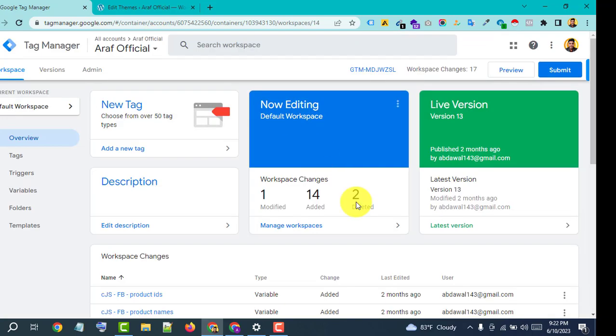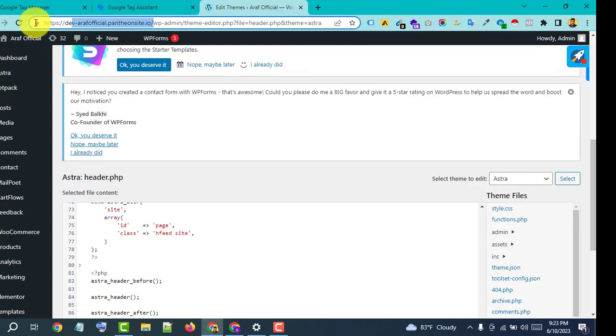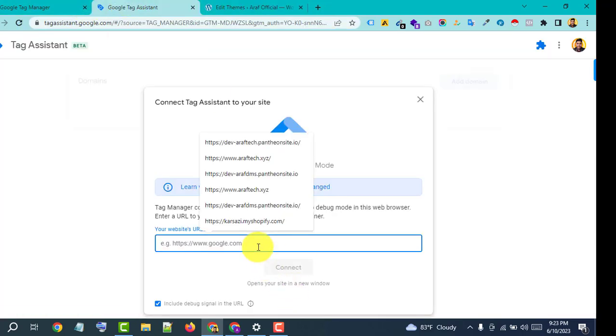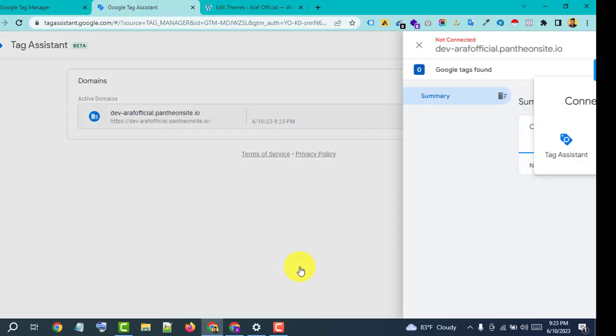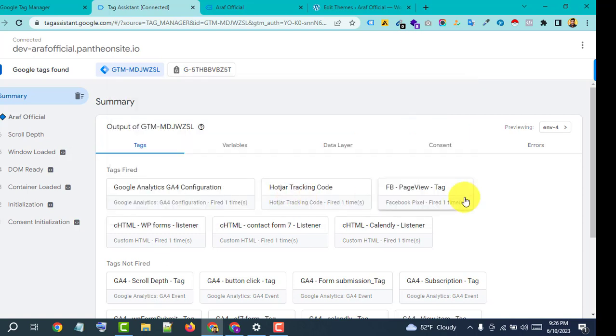So now I am going to my Tag Manager and go to preview mode, and paste the website URL here. Now I copy the website URL and paste it here. Okay, and connected. You see the Tag Assistant has already successfully connected here. So keep continuing and you can see everything I'm doing.